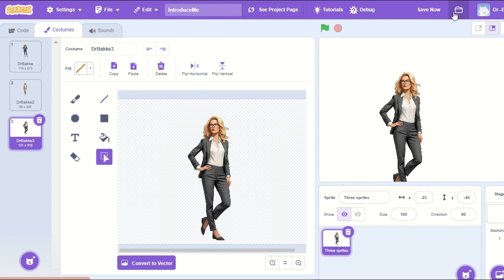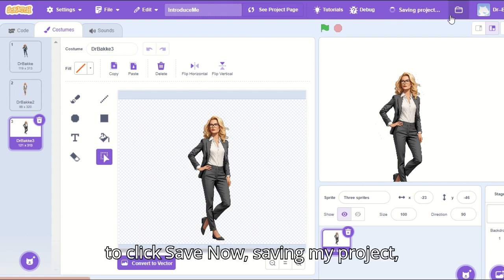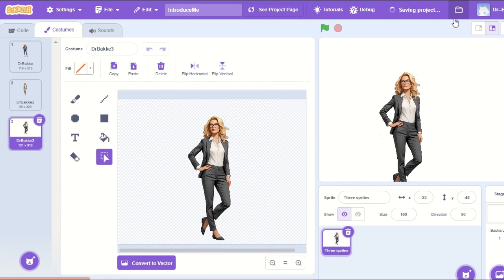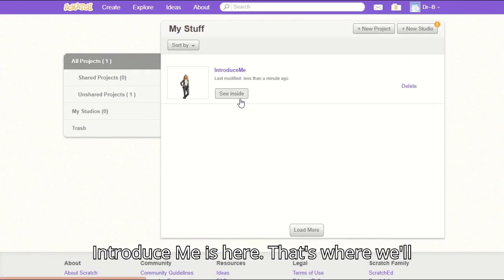If I go back to click Save Now and saving my project, then I'm going to be able to flip into my folder here with my projects, and I can see Introduce Me is here. That's where we'll start on the next one.